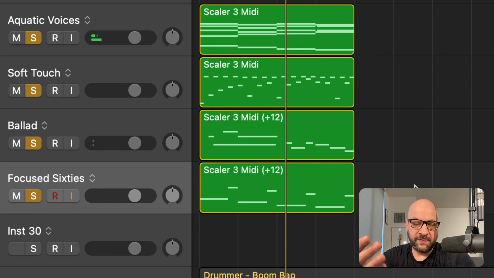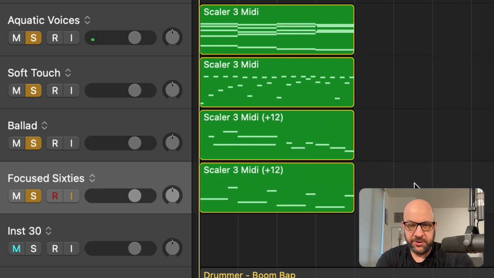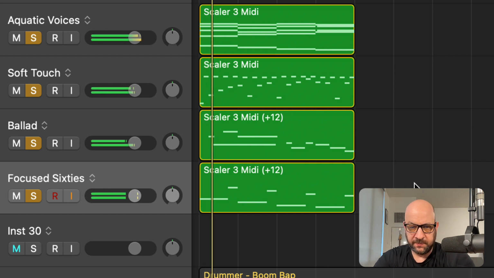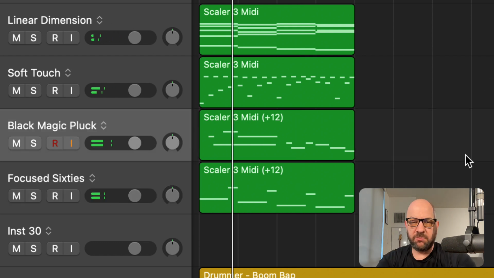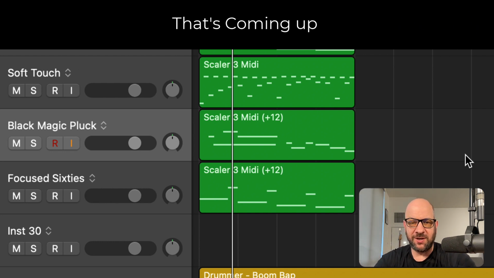Now we could do this stuff within Scalar 3 too, but I'm just transferring it over to Logic and doing it here. So now we have that. Just playing around, messing with things. Of course, we can change this a million different ways. We could speed it up, make it a completely different song if we want.